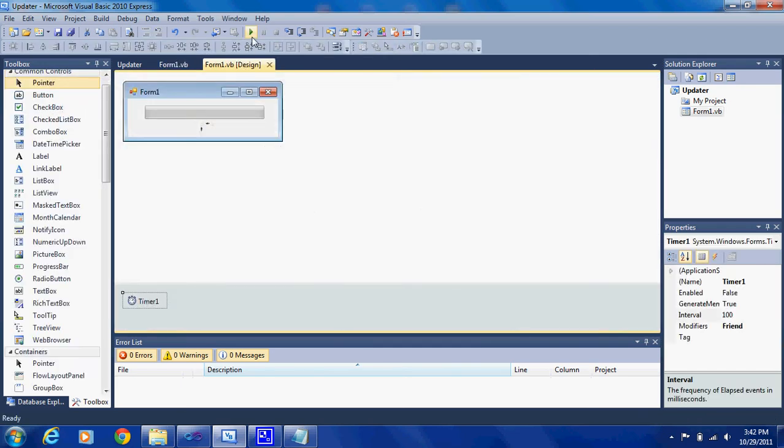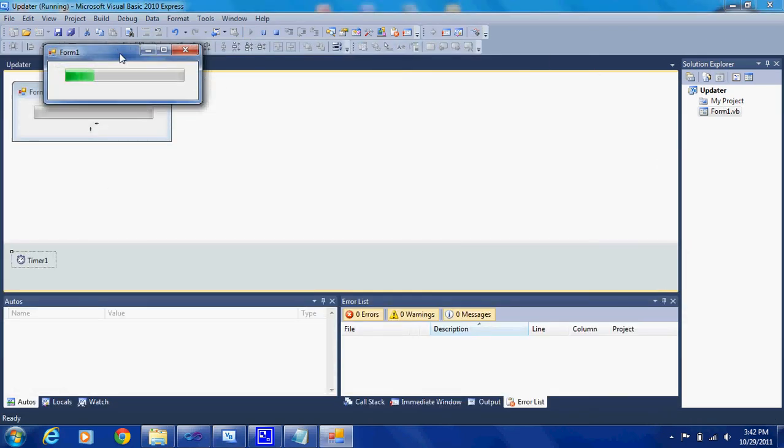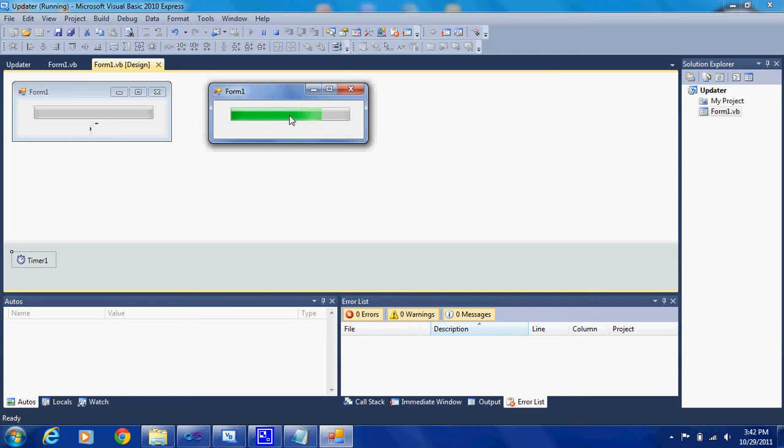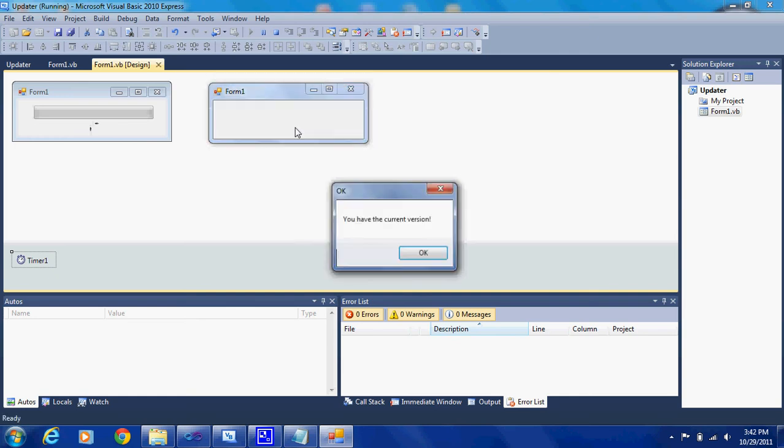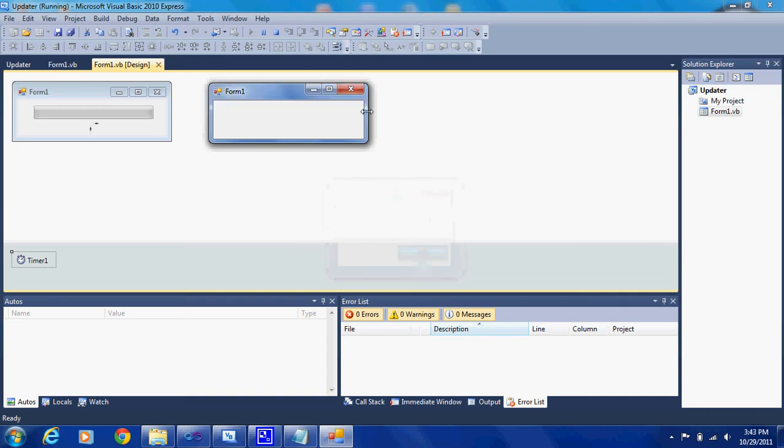So let's just start it. It starts right away because the form loads. I'm going to wait, and it's reading it. It's going to say you have the current version because the test text matches it. So let's exit out of that, and it deletes everything, the timer, as I told you.